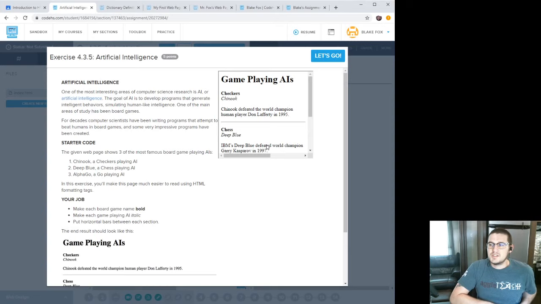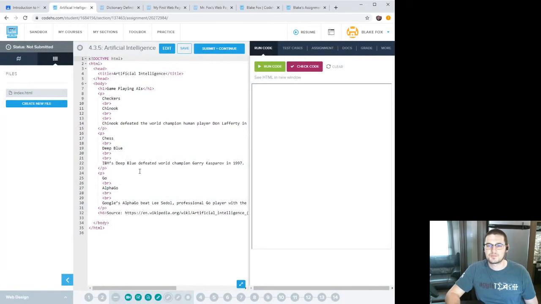All right, artificial intelligence. Make each board game name bold. Make each AI game name italic. And then put horizontal bars between each section. All right, well, that sounds pretty simple.